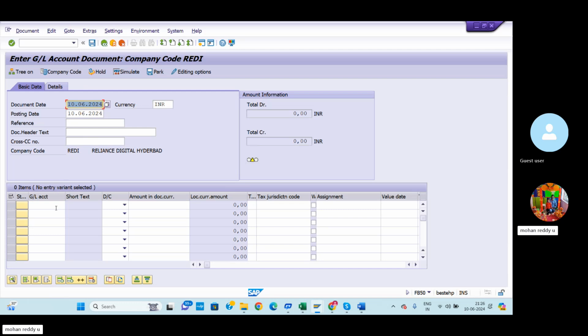Here are reference, document header text, and assignment fields. These are all optional columns. At the time of the field status variant, we assign which field is required and which is not required. Based on this, these fields are optional, so if we do not enter them, the document will still be saved.